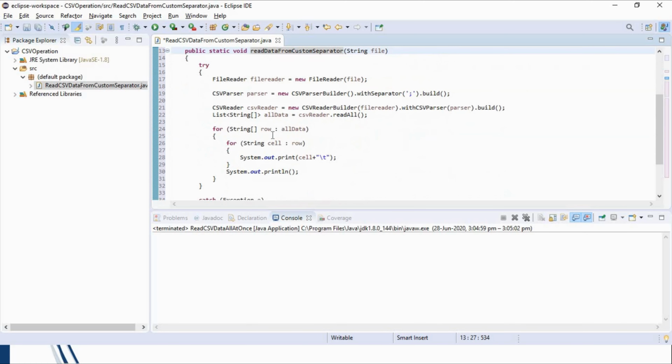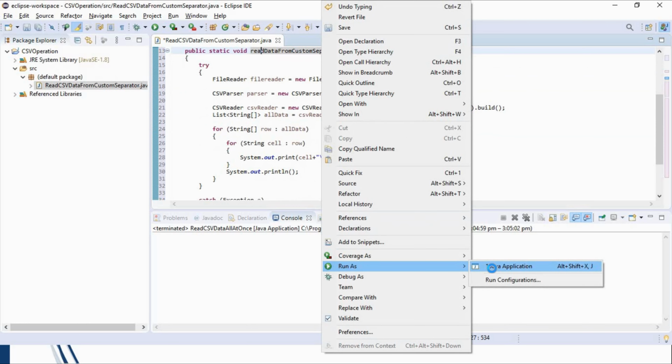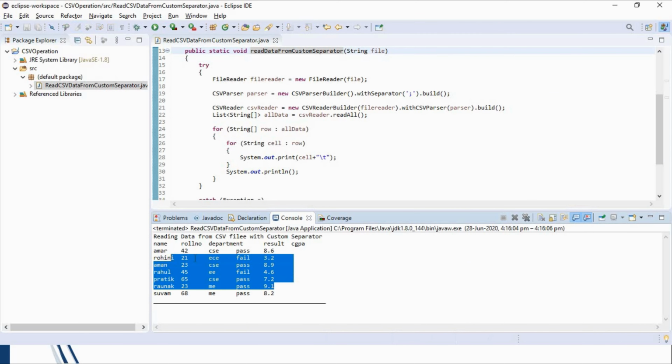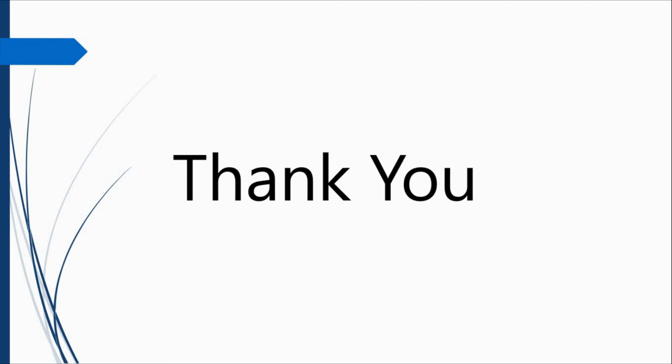So let's run our program. Great, it has been successfully executed, and this is our result. So thank you guys. This tutorial reads CSV data from a custom separator.